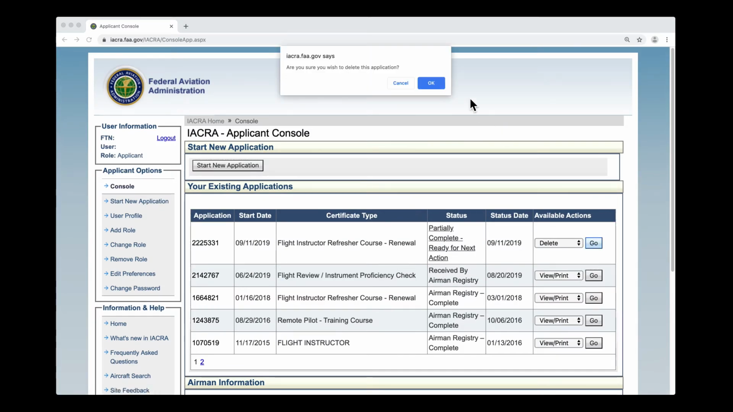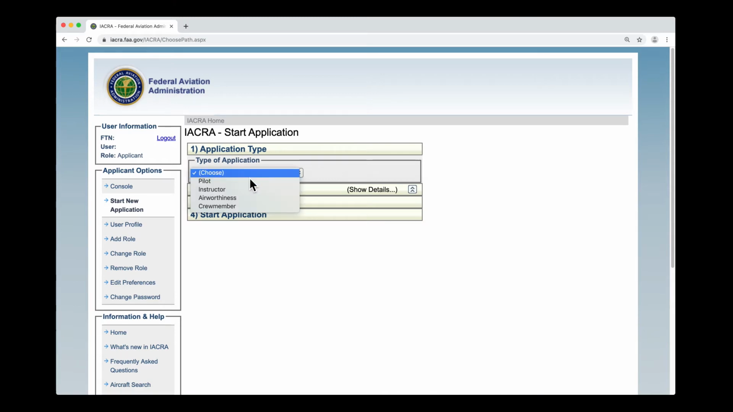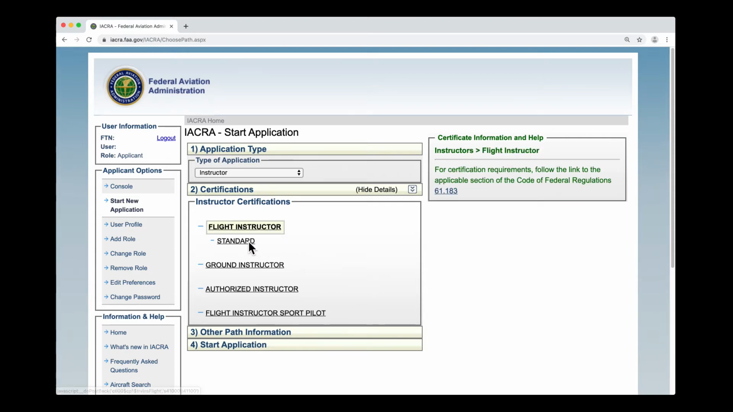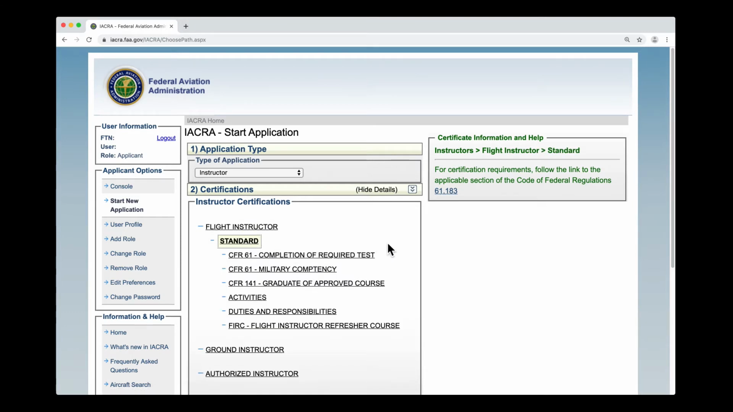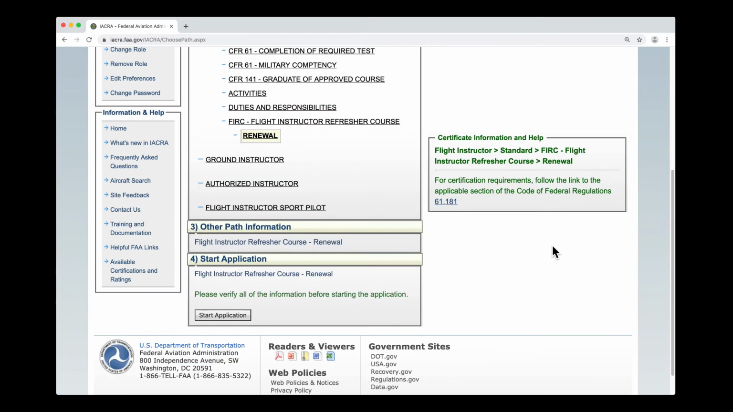For the purposes of instruction, let's assume you're starting a new application. Click Start New Application. Under Application Type, choose Instructor. For instructor certifications, choose Flight Instructor. Under Flight Instructor, choose Standard, and you'll see a list of options. Choose FERC, Flight Instructor Refresher Course. After selecting this option, click the word Renewal underneath. In the upper right of the screen, you'll be able to see a running list of your selections, which should look like this. After verifying that everything looks correct, click on the Start Application button.